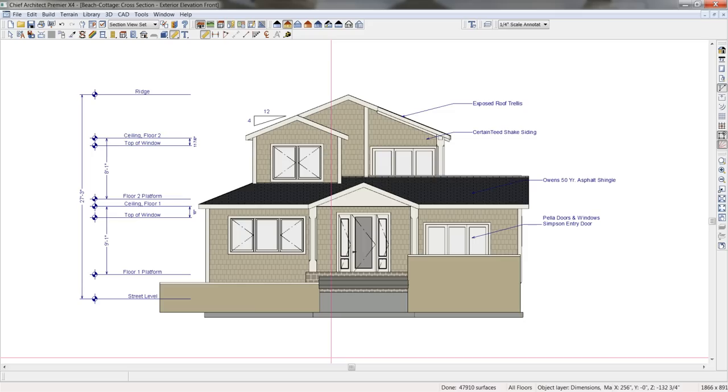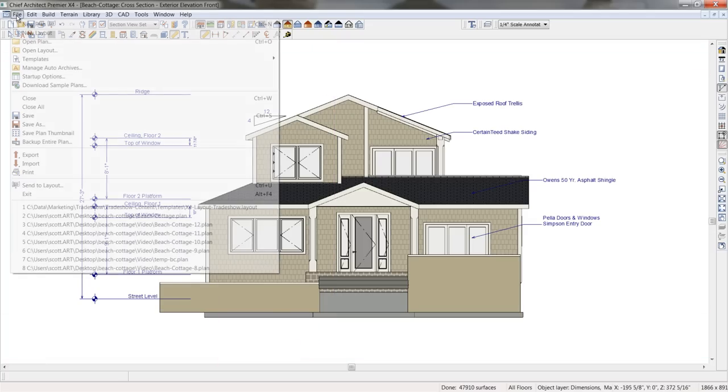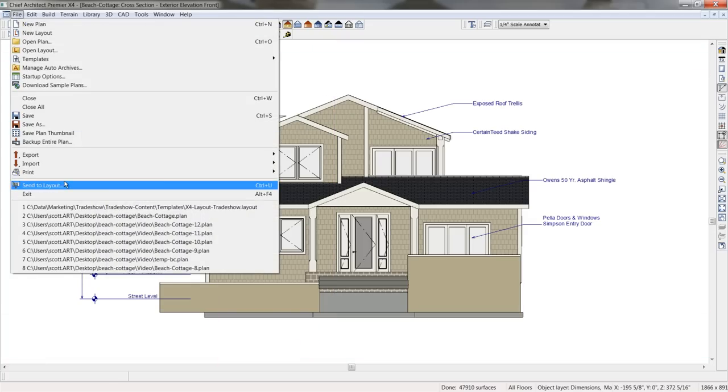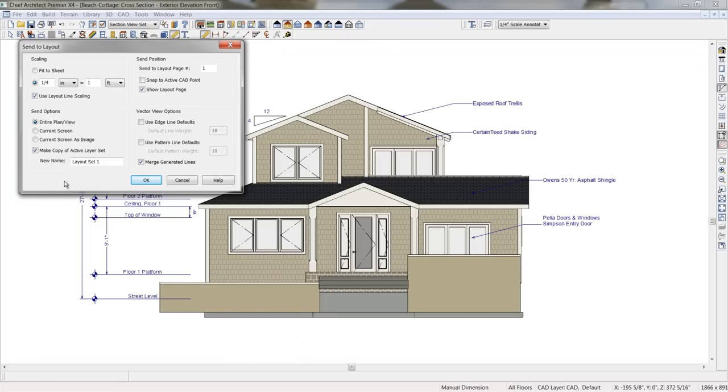So here is our front elevation. Now if I want to send this out to our layout page, which we'll use for our construction documents, I'm going to come in here and say send to layout. And here is where you can specify the scale of your drawing.